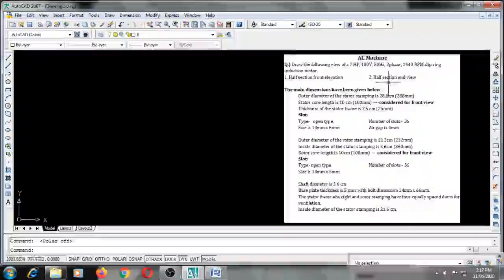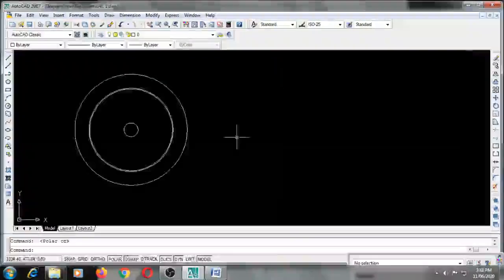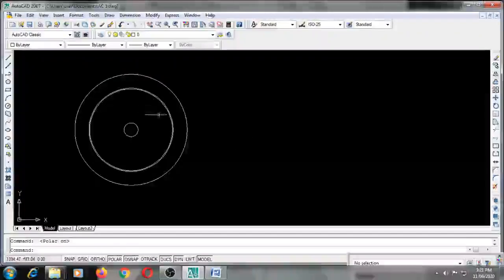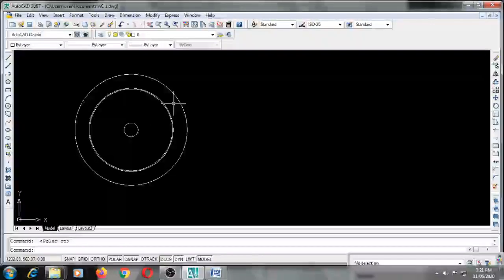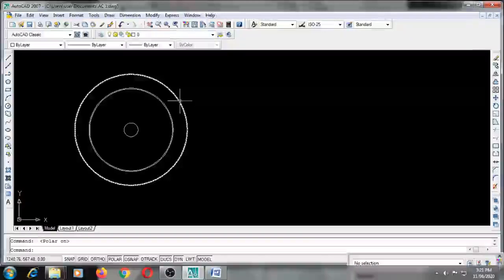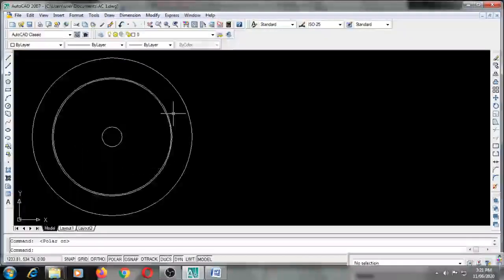For doing that sectional end view, we need to consider the outer diameters and inner diameters of the stator, rotor, shaft, and all other parameters. Even slots have to be considered. So let's see how to do it. I got these circles based on the given data. The stator diameter is given as 288 millimeter, so this is the outer circle. Similarly, the inner diameter of the stator, outer diameter of the rotor, and diameter of the shaft have been given.